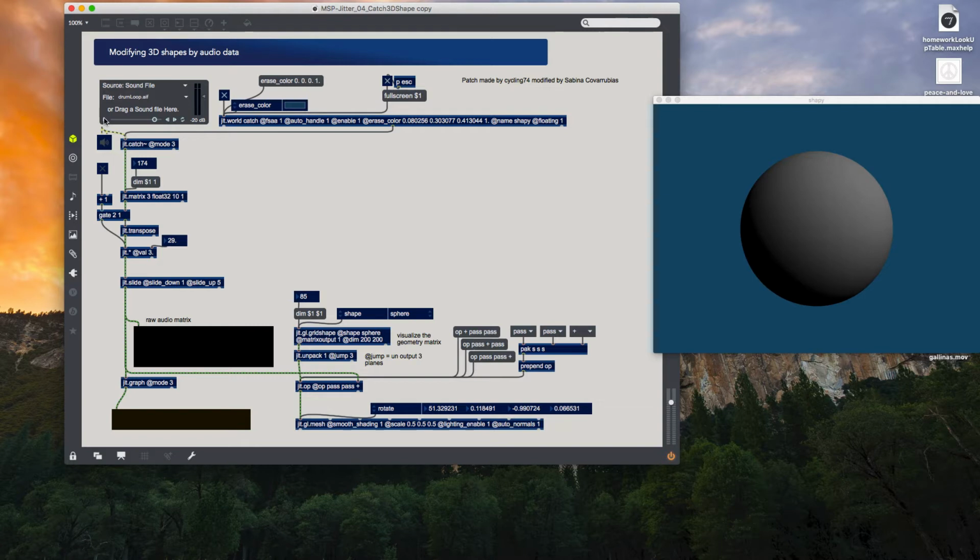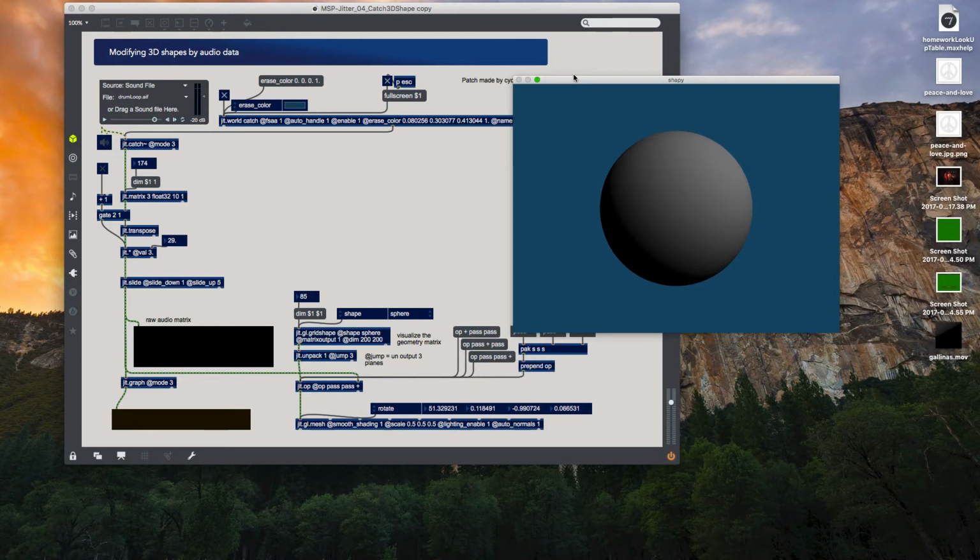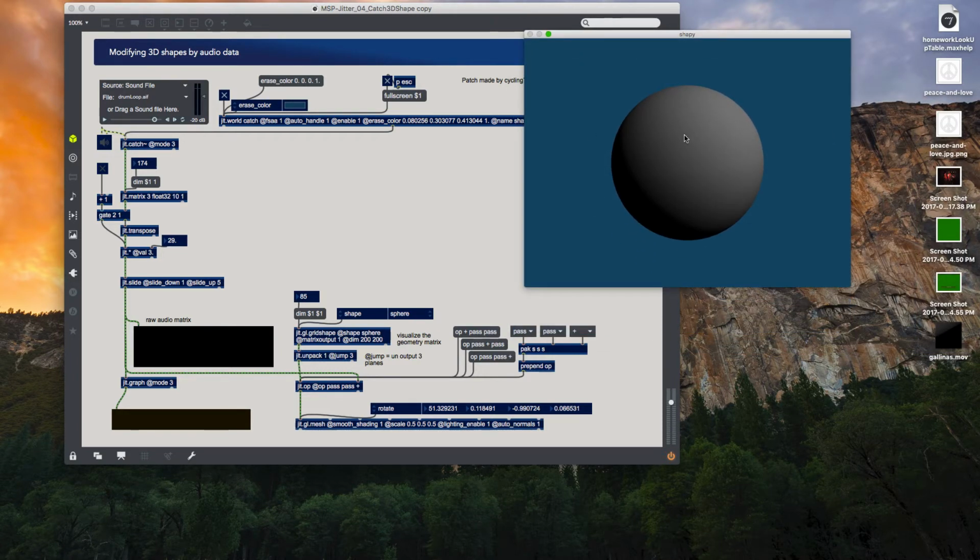Hi, in this tutorial we are going to learn how to modify a 3D shape by a jit.catch object. In our previous tutorial we saw how to modify the dimensions of a 3D shape. We are changing something more here, and this is a little bit more detailed. We need to understand that here we are modifying the dimensions too, but in a different way. We are modifying the planes of the shape.